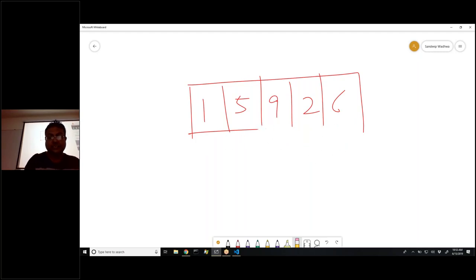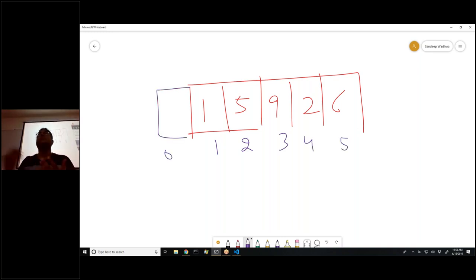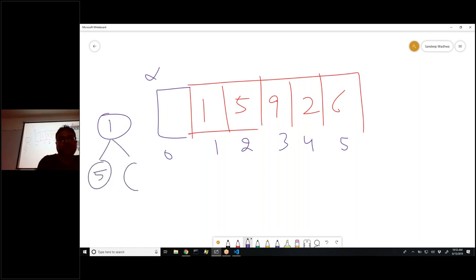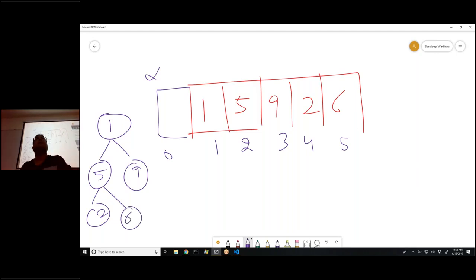Can I take an array of size 6 and use only index 1 onwards? So this is an array of size 6. I'm not using the 0th index. I'm using index 1 to 5. It's possible to do that. I say this array is representing a tree in such a way that 1 has 2 children, 5 and 9. 5 has children 2 and 6. This is a complete binary tree. Complete binary tree means fill from left to right order. Don't leave any gaps in between.